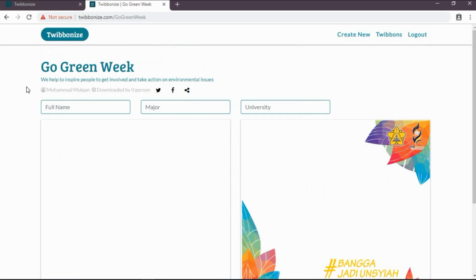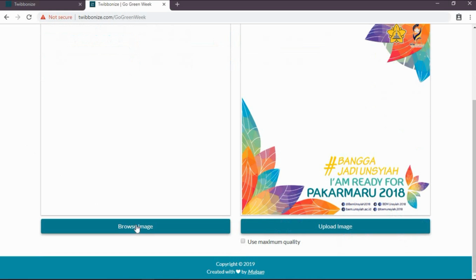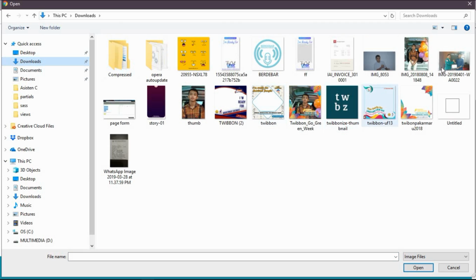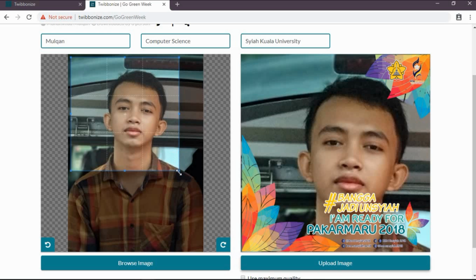I'm gonna type my name for this one, and then major computer science or CS, university, yeah, Kuala University. You know what? I'm gonna type computer science, and then you can browse your image. Upload this one. You can adjust your photo.